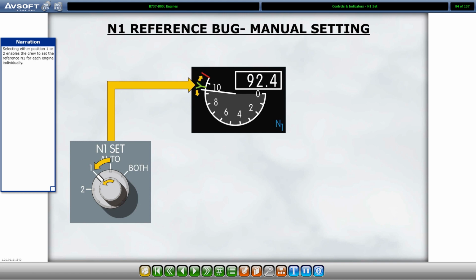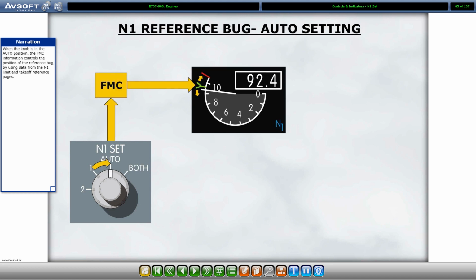Selecting either position 1 or 2 enables the crew to set the reference N1 for each engine individually. When the knob is in the auto position, the FMC information controls the position of the reference bug by using data from the N1 limit and takeoff reference pages.